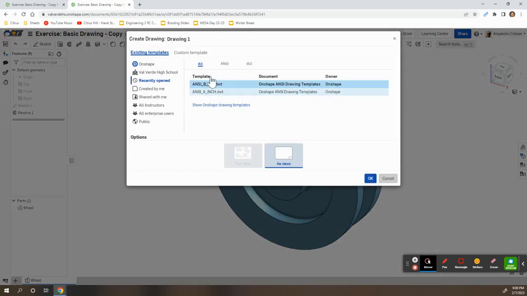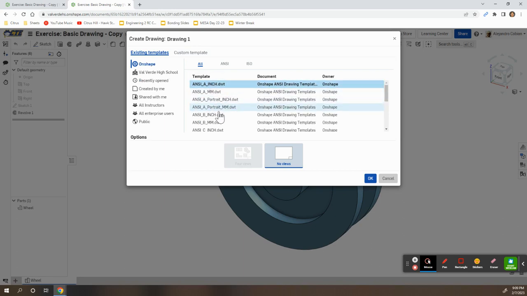And then for some of you, you will not be able to see this item here. This is what we need. We need ANSI millimeter. So if you can't see this template, click here, and it'll open up a drop-down menu. Select ANSI, the millimeter template, and select OK.